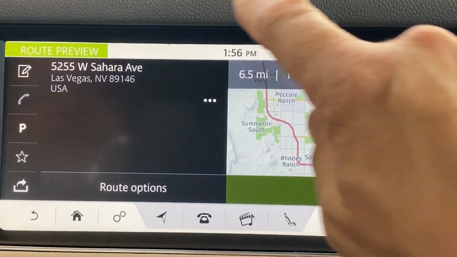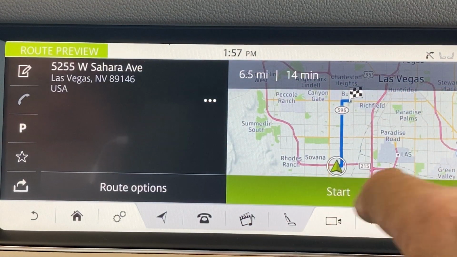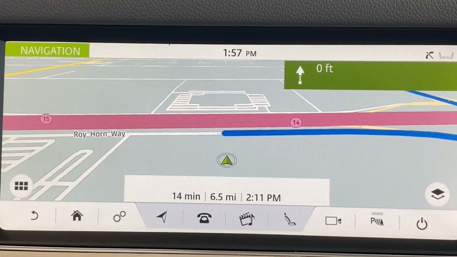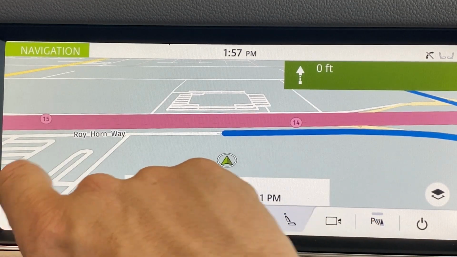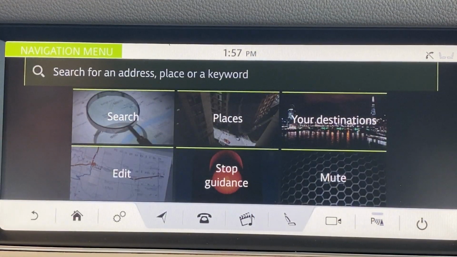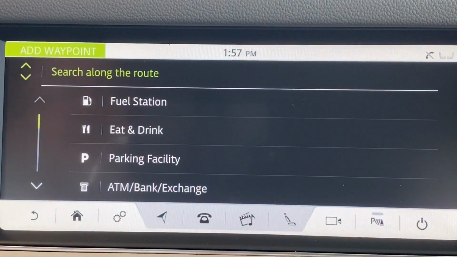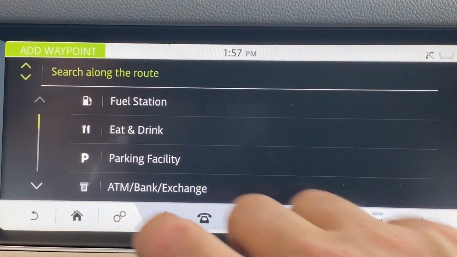It'll bring up the options. This is correct, and you hit start, and you're on your way with the turn-by-turn instructions. Very simple. Then you have a menu that pops up, and you can search for another location. Places like a fuel station, food, parking, a bank, etc.